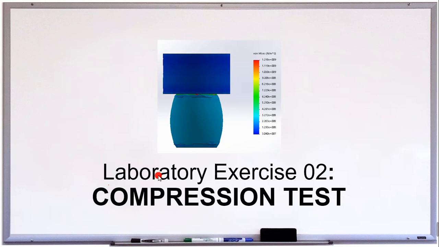As you perform this exercise, you will be able to examine the behavior of the specimen that is subjected to compressive stress. Next, you'll be able to apply the simulation features in SolidWorks in performing the compression test. And lastly, you will be able to interpret the result of the simulation for the compression test.